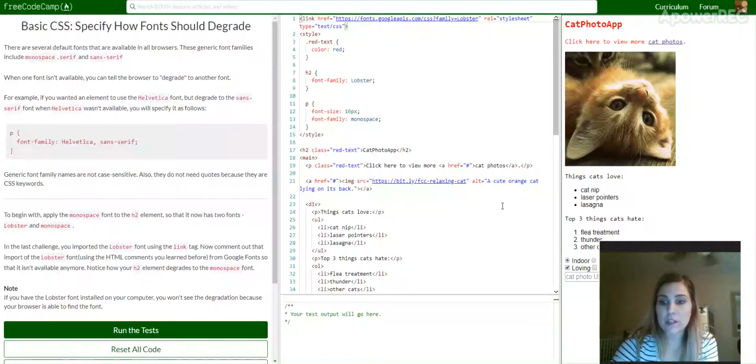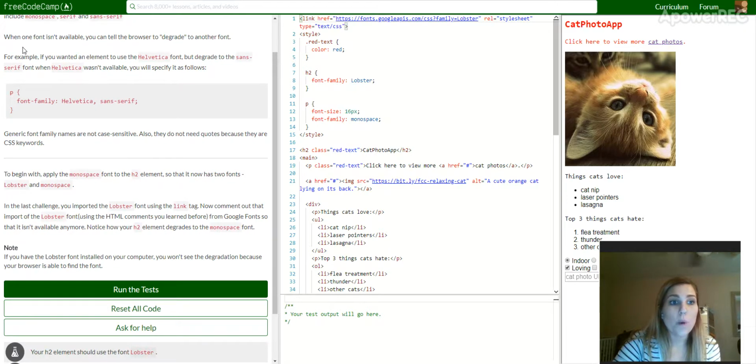Okay, so now we are in lesson 8 of basic CSS. Specify how fonts should degrade. It says there are several default fonts that are available in all browsers. These generic font families include monospace, serif, and sans serif. When one font isn't available, you can tell the browser to downgrade to another font.